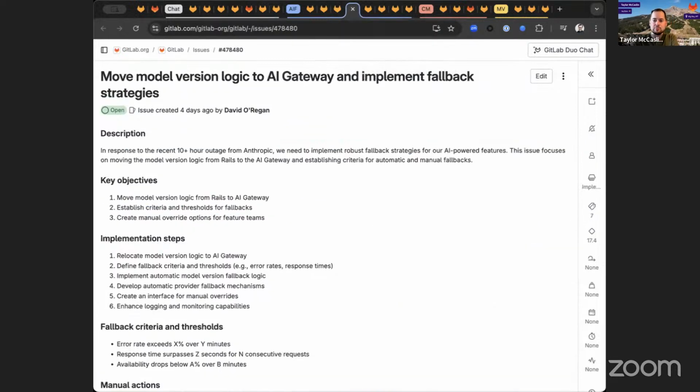Next, let's move into infrastructure and integration improvements. The team is working to move model logic into the AI gateway rather than the monolith, which will allow us to have faster responses during outages and incidents, as well as do automated failover when there are issues with our third-party AI providers, which should improve Duo's uptime overall.